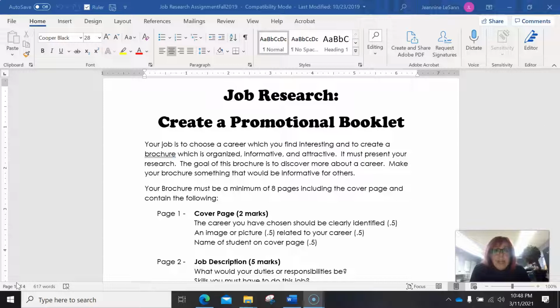I'm not even sure. But your job is basically to, now that we've done the personality tests, look through and see what jobs have popped up, or if it has sparked an interest in researching something that you are interested in. I would highly recommend that you pick a job that there is a university or a trade school or something that you can go and do some post-secondary education with, because that's basically what you're going to be researching. So the goal is to discover a little bit more and make your brochure that would be informative to others too.